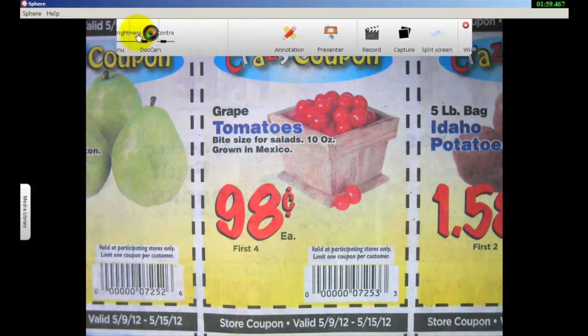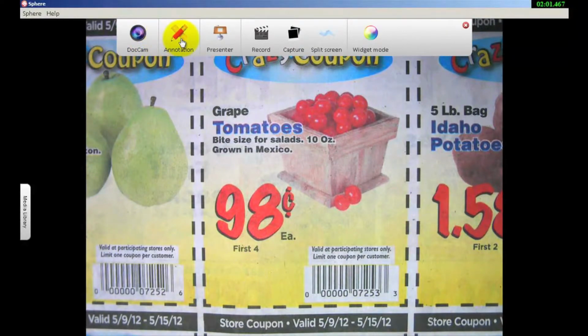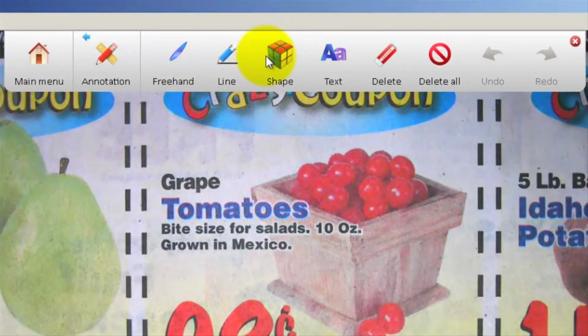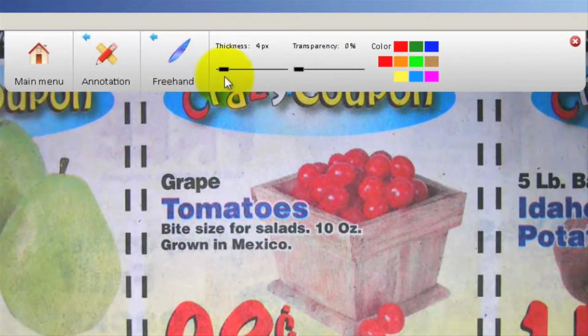If I click on the main menu, you see our annotation. So we'll go into the annotation mode next. Click on annotation, you see that we have a freehand, a straight line, shapes, text, delete, and delete all. So your freehand and line and shape and text are all going to basically work the same. So I'll just give you a quick example by using the freehand. Click on freehand, you notice that it says thickness. I can adjust that right here. Just give you a quick example.